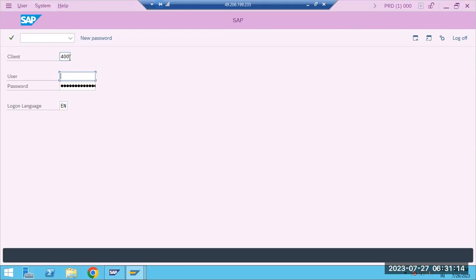So basis configuration related activities, other things we can perform from the 000 or 001. Now, how to log in now? Then you created the client. Then will my user work? No, right? It won't work.